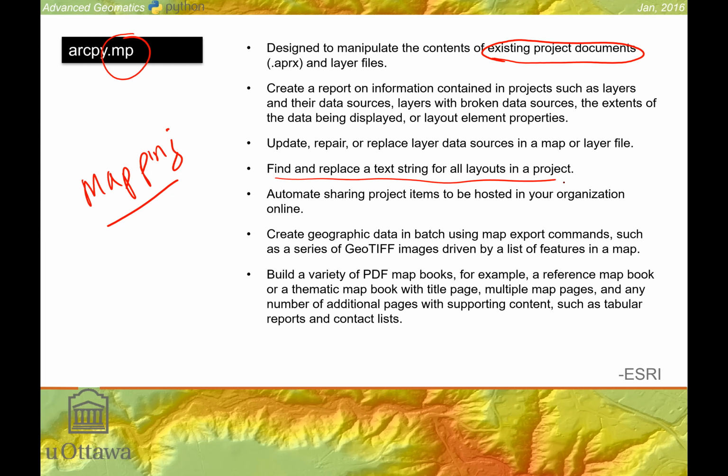Finding and replacing things in all layouts, for example, repairing data sources, automating sharing of projects, creating basic data in batch. That means for multiple projects using map export commands. So maybe you have 100 different projects and you need to create a map from each one of them and output it. Well, it's much quicker to write a quick loop to go through and just export each of those to a PDF file of each of the layouts, rather than doing it manually, opening each project and doing it. So these are the things the mapping module allows us to do quickly.